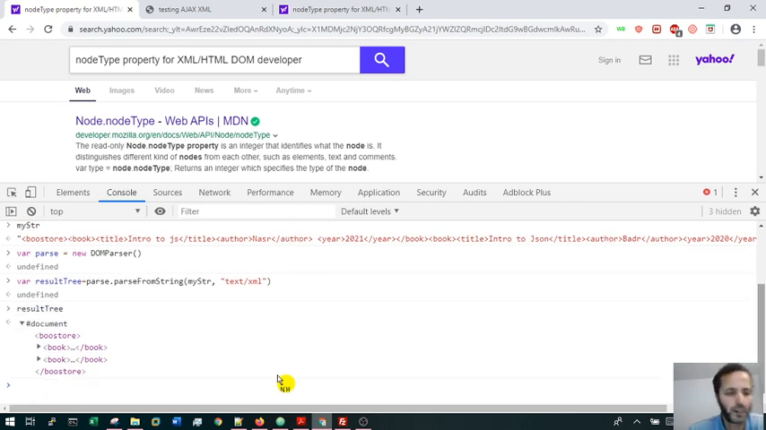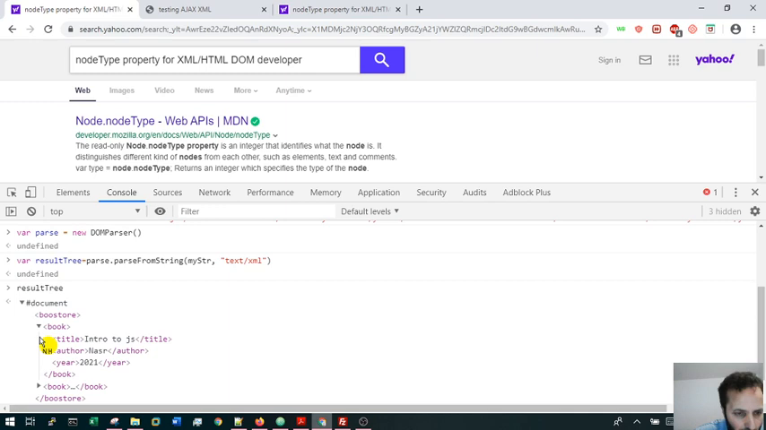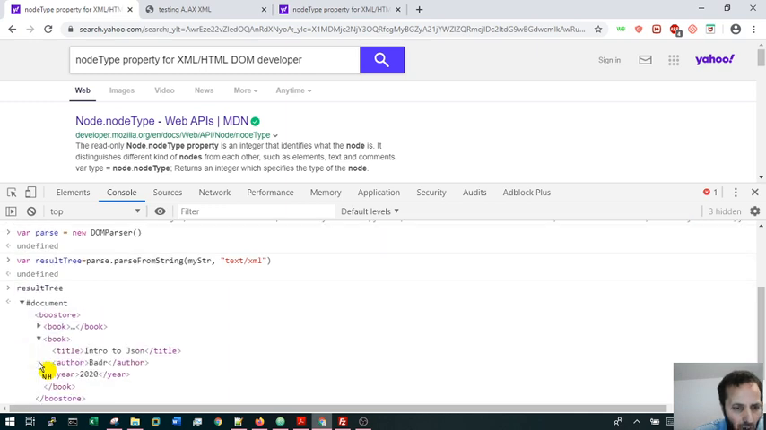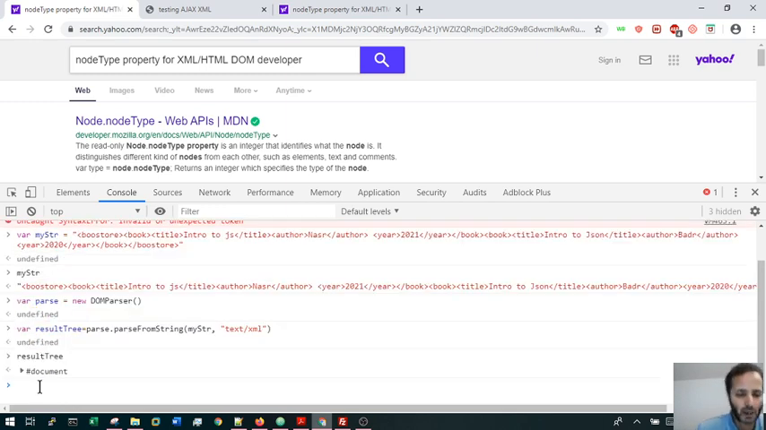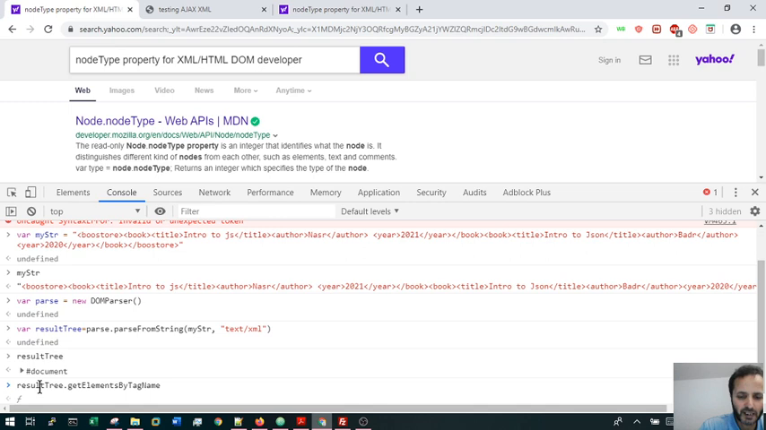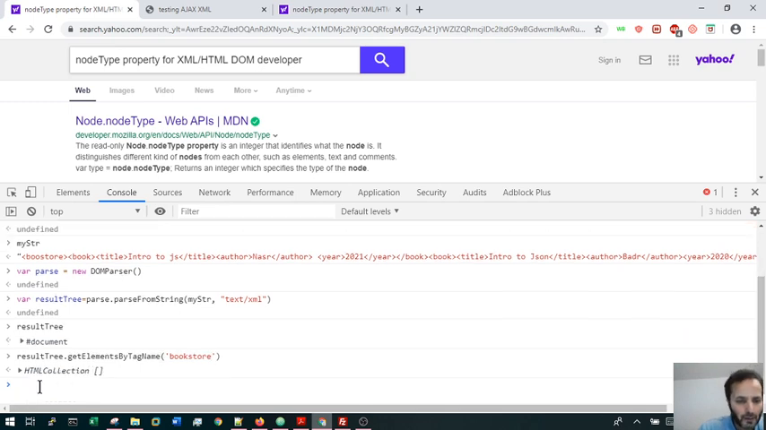So we have a bookstore. The first book here, you can see it's one author, and the second one is another author, okay? And now with the result tree, I can use get elements by ID, by name, by tag name. If I use by tag name here, for instance, and I use the very first one, bookstore, it gives me a collection.